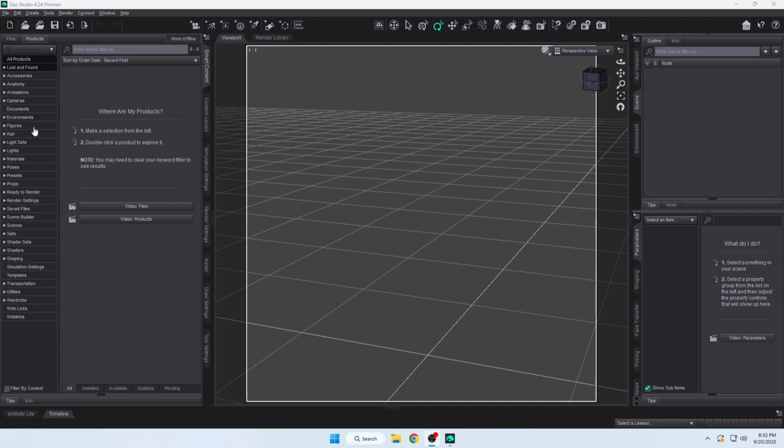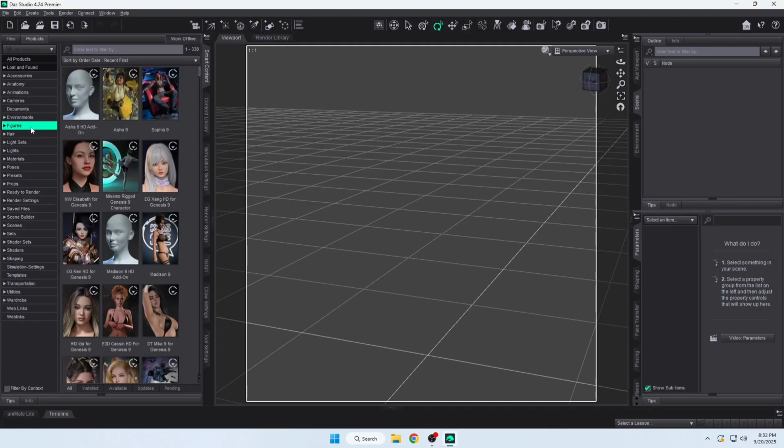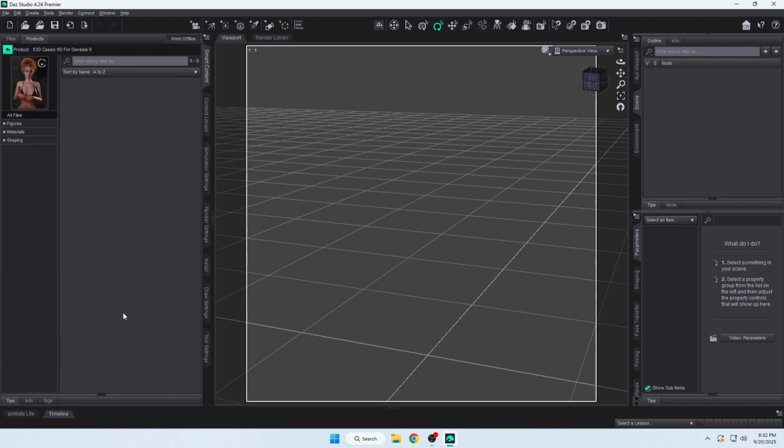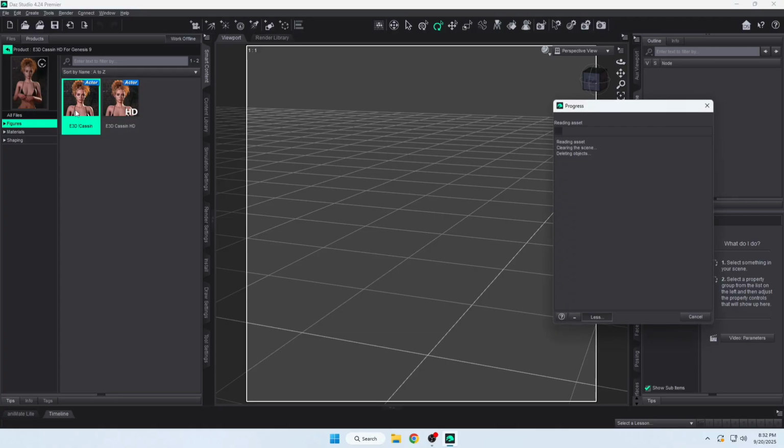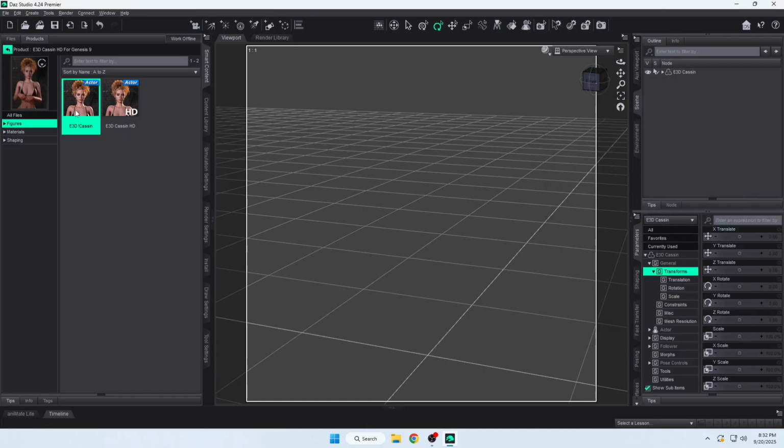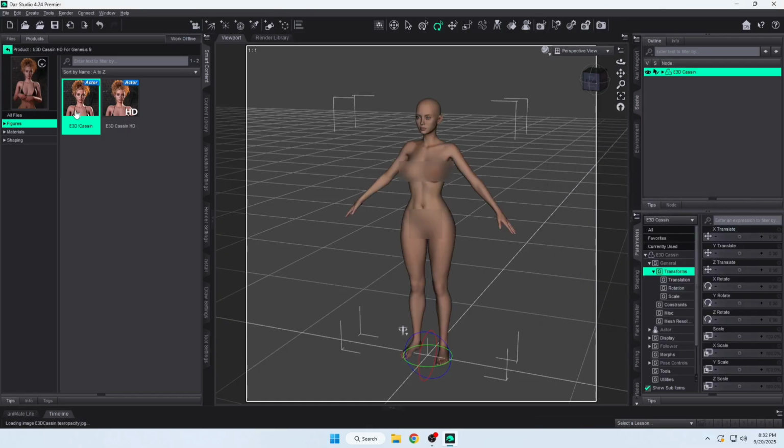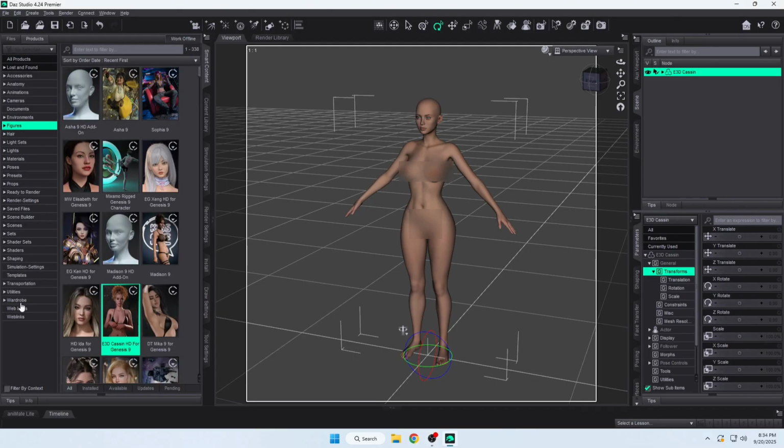Now, let's add a character. Go to the Figures tab on the left. I will select Jason. Once your figure is loaded into the scene, we can add clothing. Go back. Then go to the Wardrobe tab.